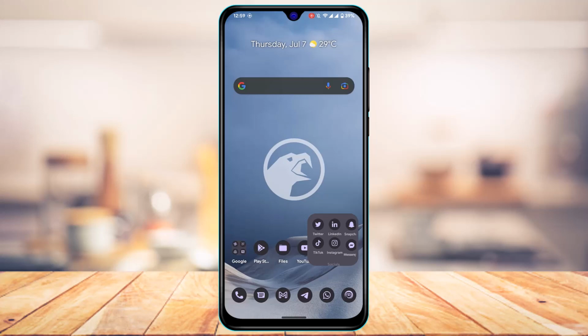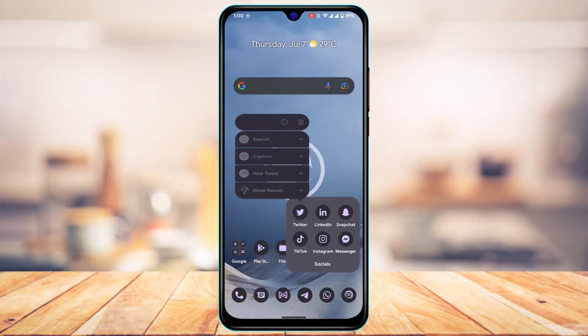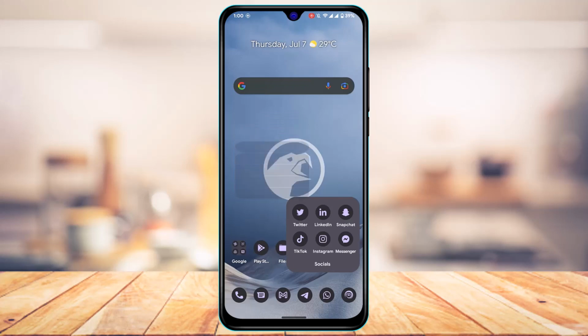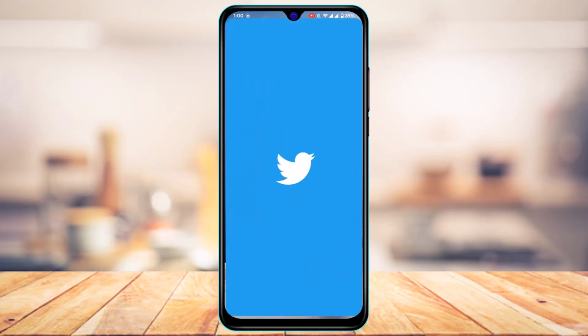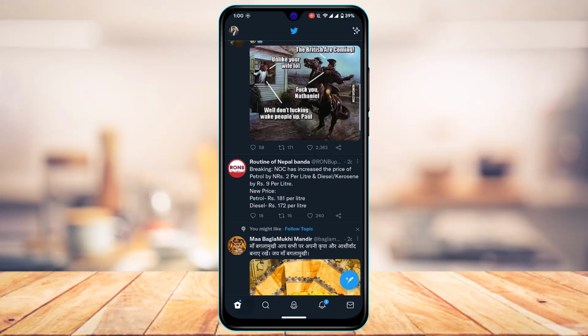So first of all, what we actually want to do is make sure we have updated the Twitter app to the latest version. If you haven't updated it already, you can head over to your device's respective app store, type in Twitter in the search box, and update the app to the latest version. Once you've updated it, open it, and make sure that you are logged into your account.